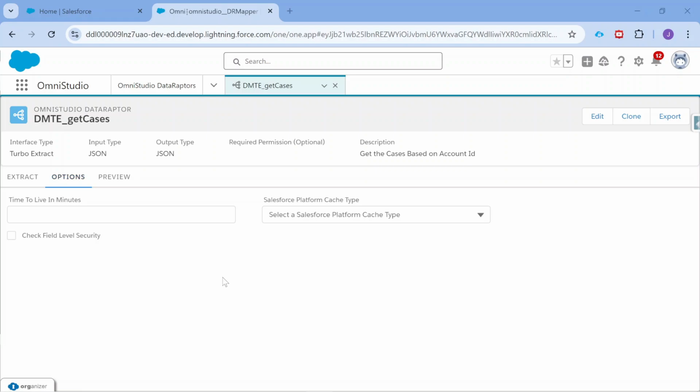Now let's proceed to our next example where I want to build a Datamapper Turbo Extract which will retrieve the contacts data along with the data from the parent records. As we had understood, Turbo Extract can retrieve the values from the parent as well as grandparent records, but it cannot be used to retrieve the values from child records. So let's create a simple Datamapper Turbo Extract which will retrieve contact fields as well as account fields data.